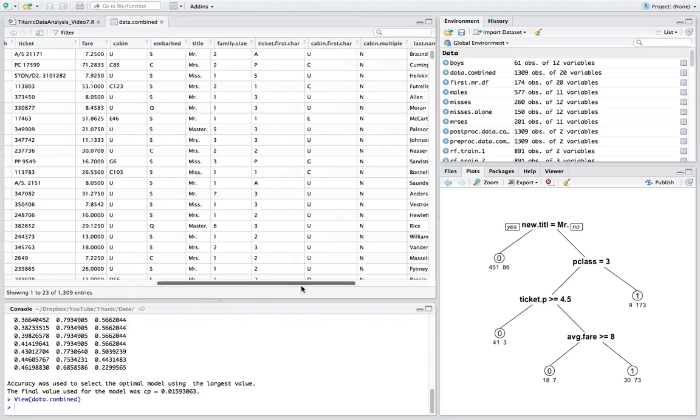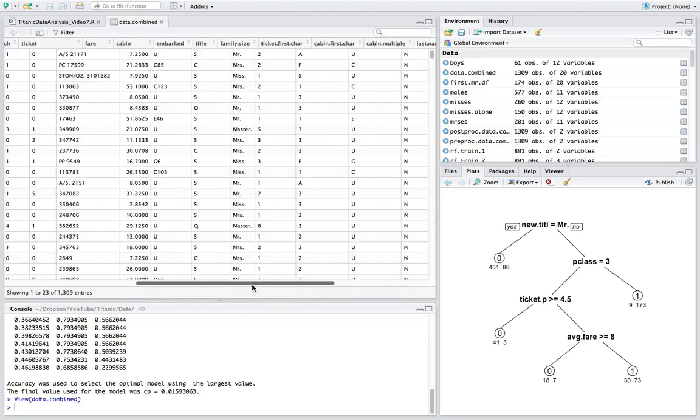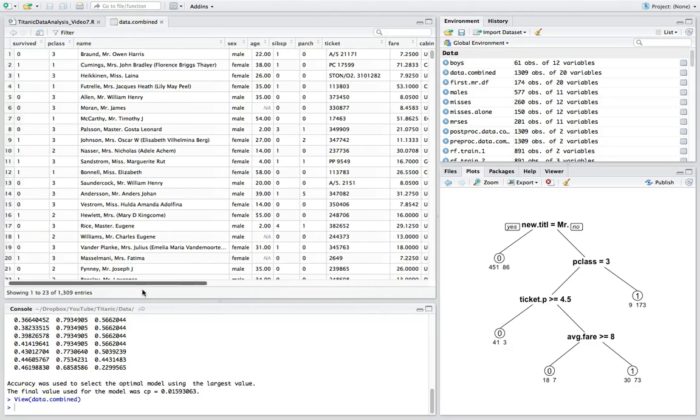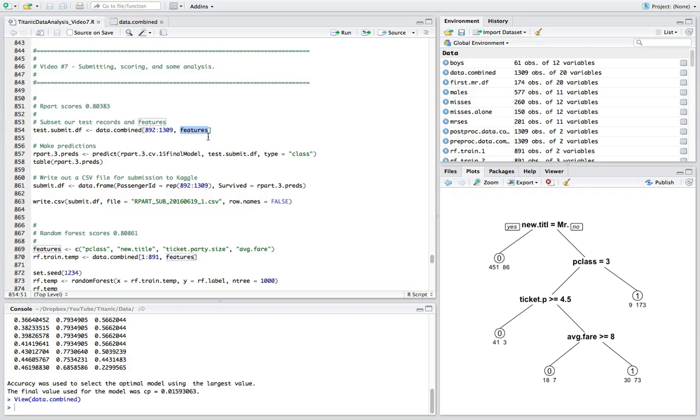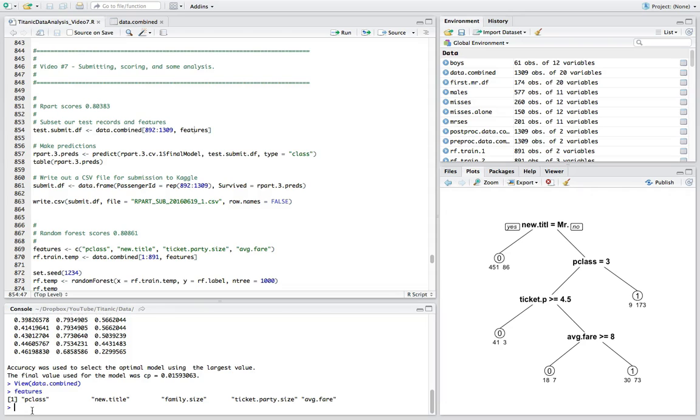And you can see we've engineered some features, and there's some features that we don't really care about. For example, tickets, we found that they're not particularly useful. So we need to subset this. And this features vector, we can just go ahead and take a look at what that is, and say, okay, our features vector are these 5 things.